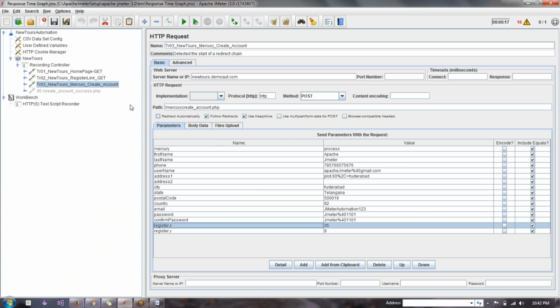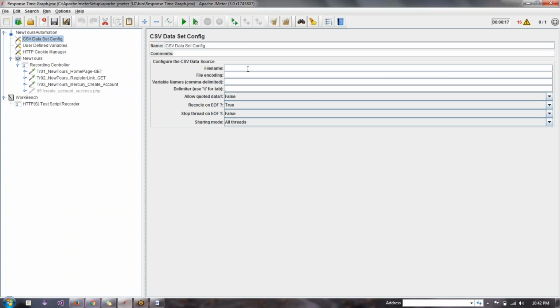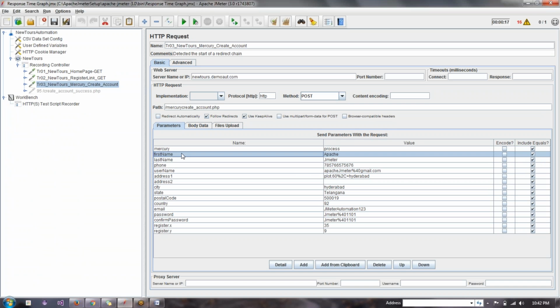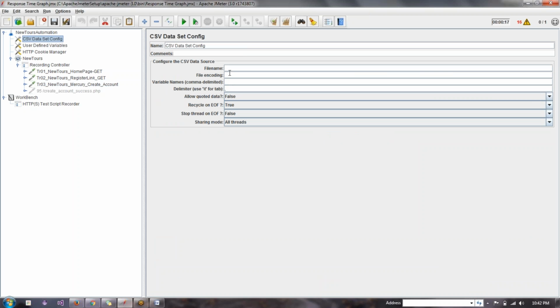Now I can import those things like what I have given here. For the file name, what is the file name? New tools dot CSV. I'm not giving any full path because I have saved this file in the bin folder. So here is the bin variable directory. For variable names, I have given the different parameters here.